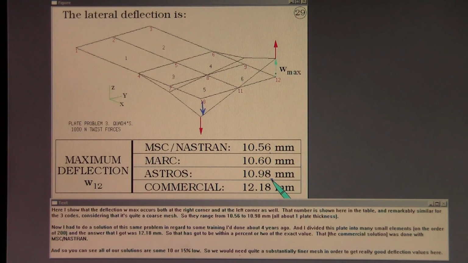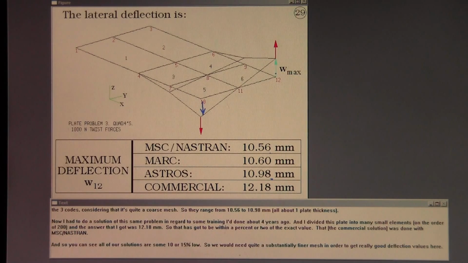Now, I had to do a solution of this same problem in regard to some training I'd done about 4 years ago, and I divided this plate into many small elements, on the order of 200, and the answer that I got was 12.18 millimeters. So that has got to be within 1 or 2% of the exact value. That was done with MSC NASTRAN. And so you can see all of our solutions are some 10 or 15% low. So we would need a substantially finer mesh in order to get really good deflection values here.